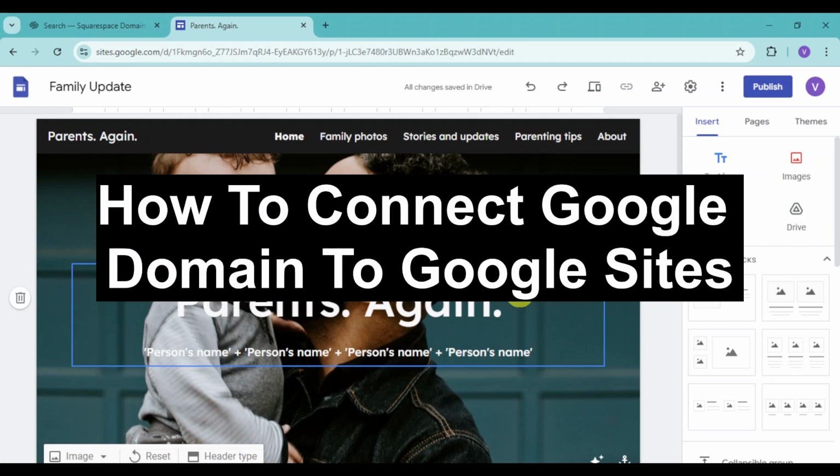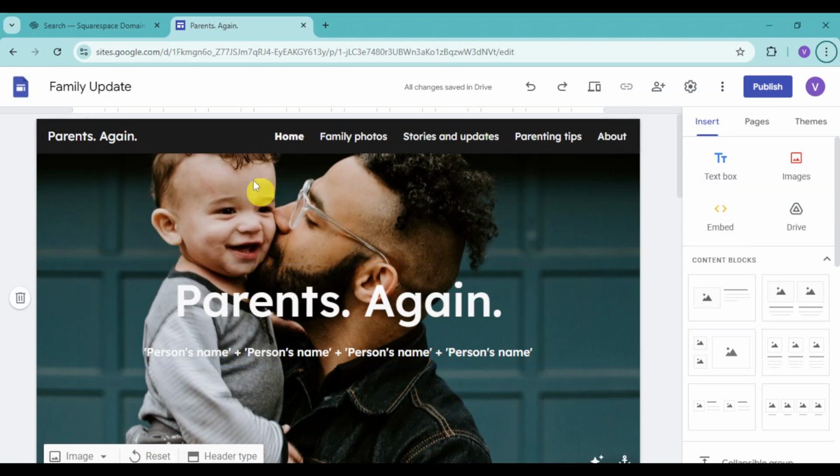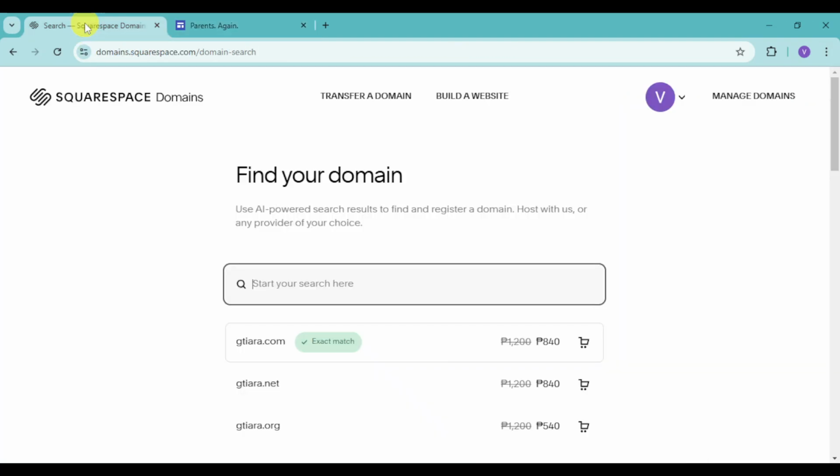In this video, I will show you how to connect Google domain to Google site. Now we have in here our Google site and you can head over right here to our Squarespace. For example, let's search in here for a domain that we want to use.